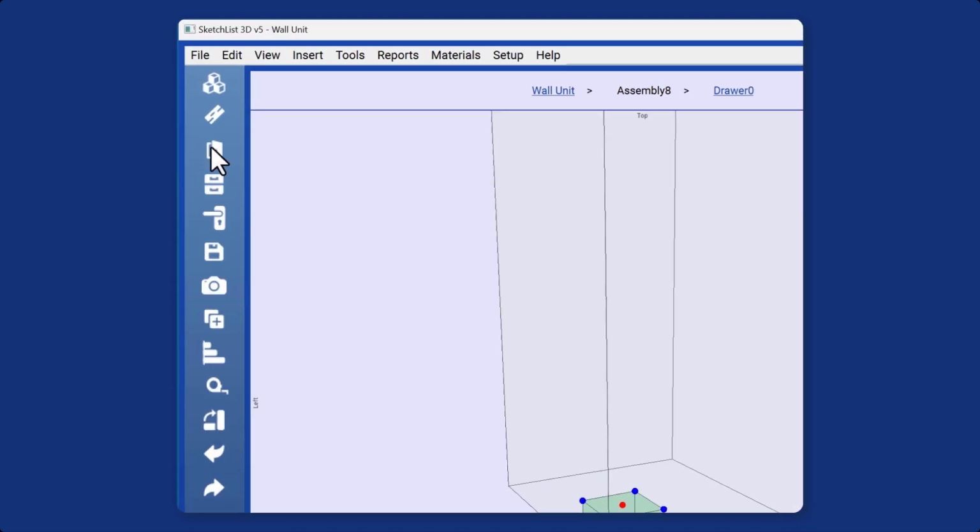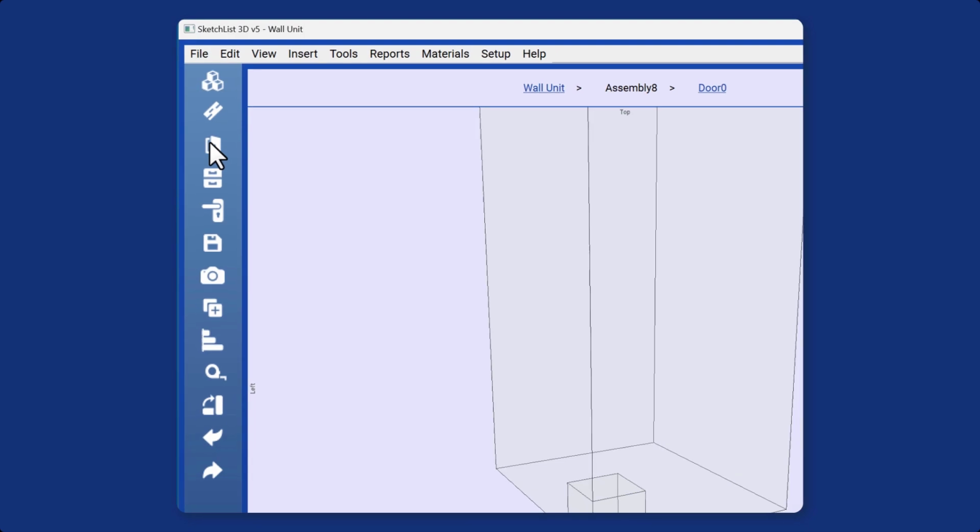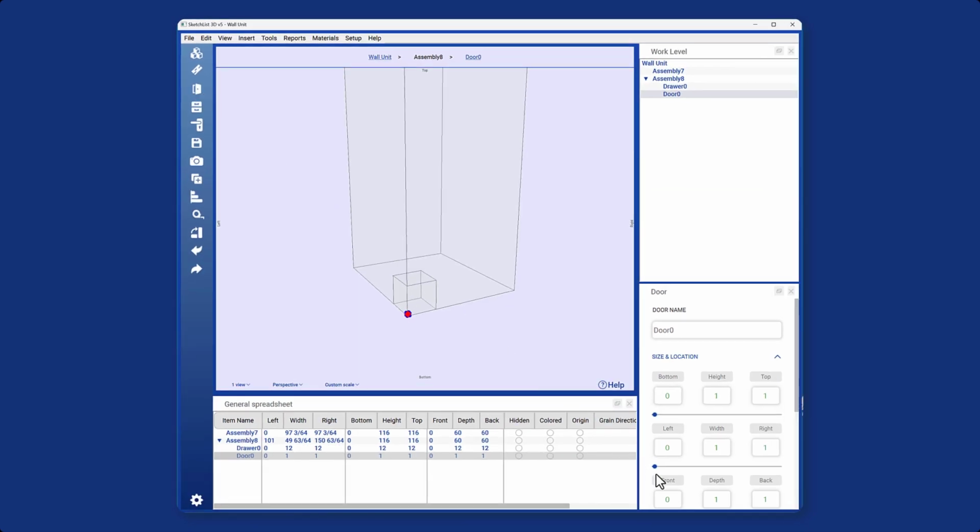Similarly, if you want to add a door, the process is the same. I will move its location using the pointer here. Here I will add the door dimensions.